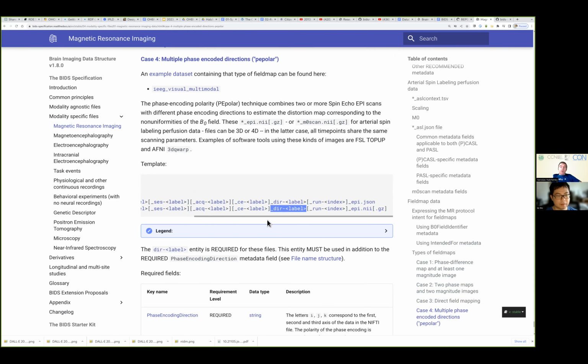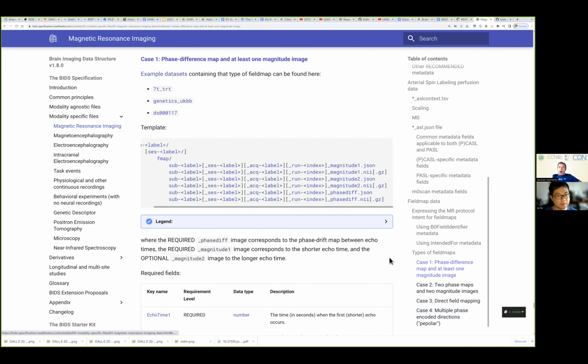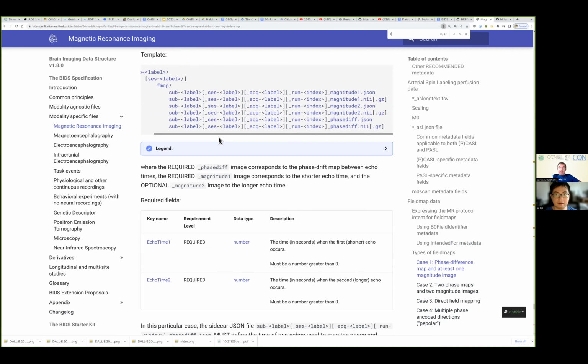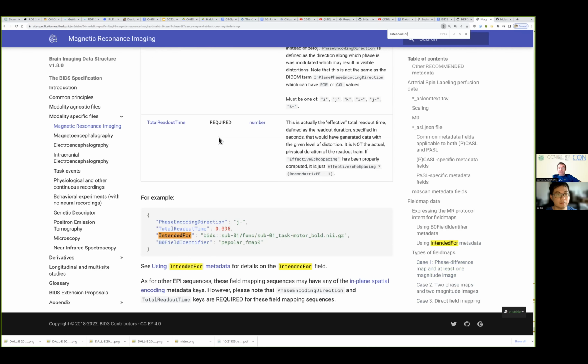Then also, I don't know how Flywheel deals with this IntendedFor. Does it populate it for you or not? In our case, recent HeudiConv populates it for you, although we may need to adjust it for this new kind of standard way to specify paths. But the point is that we do it for you. I don't know how Flywheel does it.